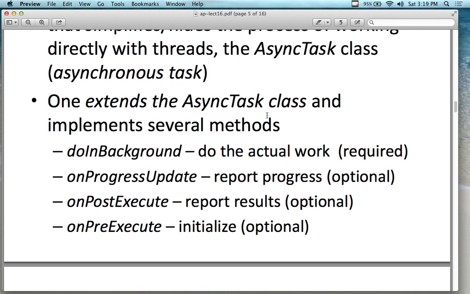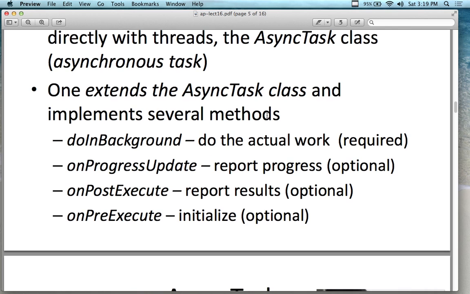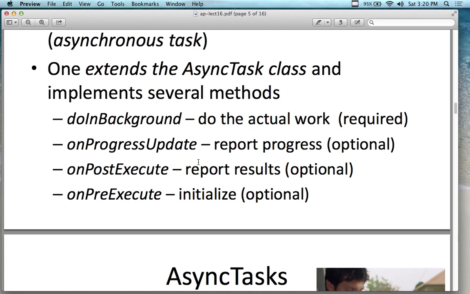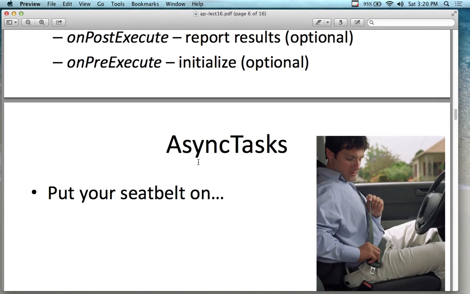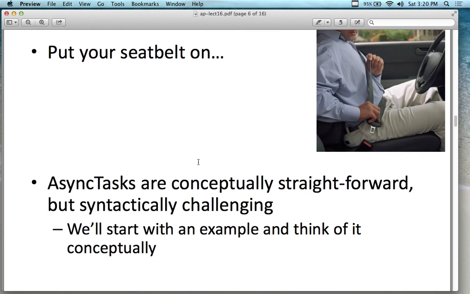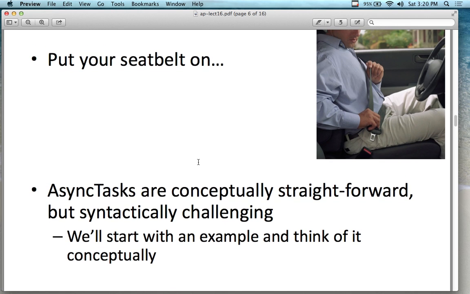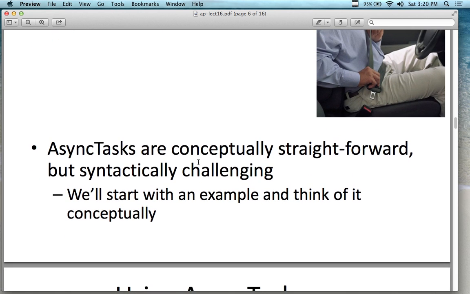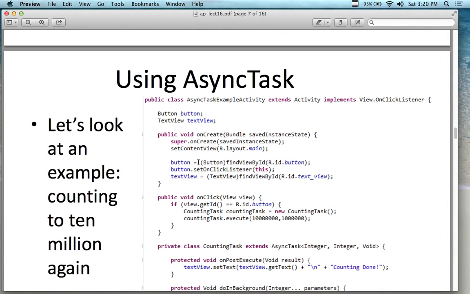So one extends the async class and implements several different methods: do in background, on progress update, on post execute, on pre-execute. These are all things that are actually done one after another, and the code itself demonstrates this from the project this morning. So it's conceptually straightforward, very systematic, but challenging because you have to put it together so everything looks like it's happening all at one time, although it's happening one after another. It's basically taking a bunch of threads and making them serial instead of synchronized.